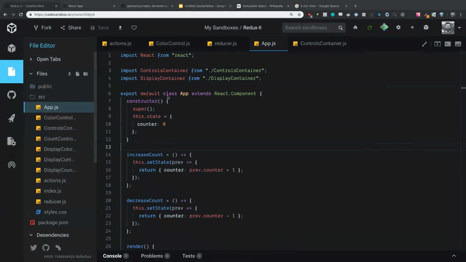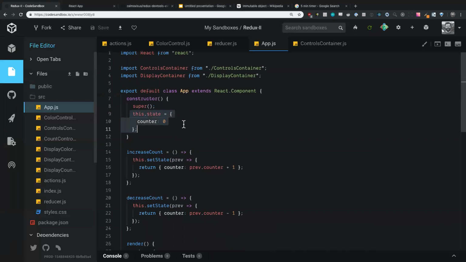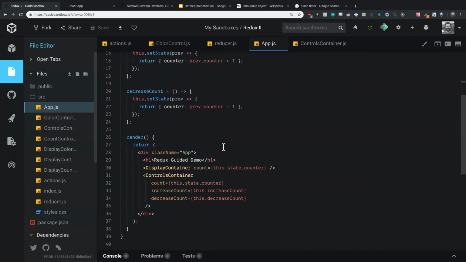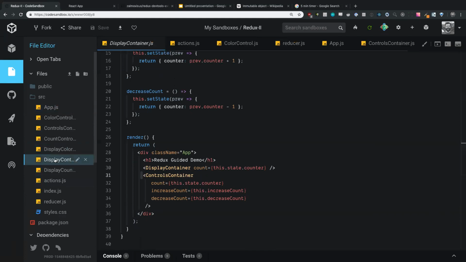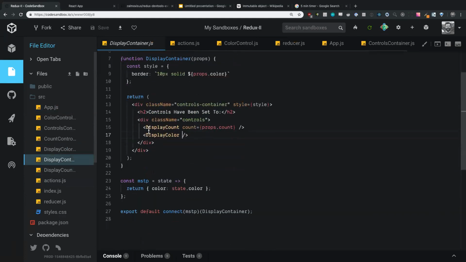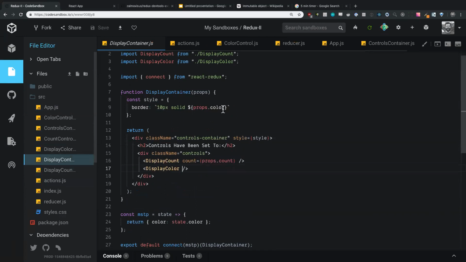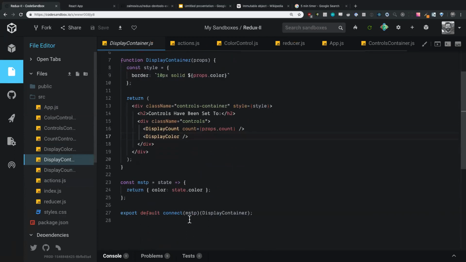We have a class called app. It has state, and there is no color on this state, okay? We are rendering a display container and a controls container. There is no color or change color on any of this stuff, all right? Let's go to display container. We have a props.color that we are getting from our connect function, all right?